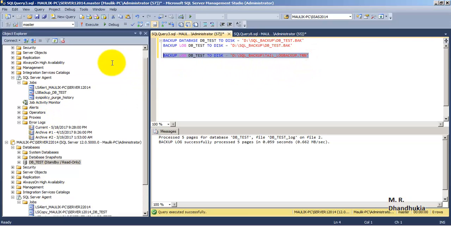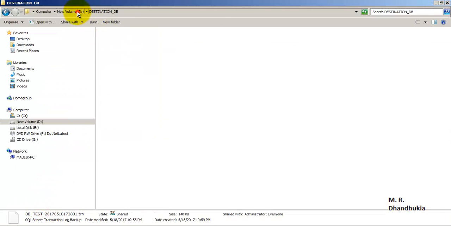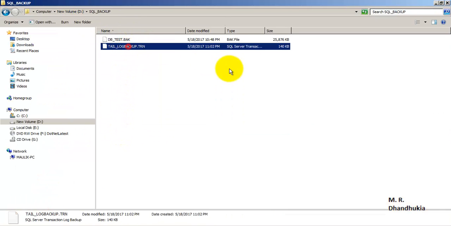Okay, so we are now back at the primary server. We can see the server name is server1 2014, which means we are back at the primary server. So we will do a final tail log backup. Let me execute. So the tail log backup has been generated, with the name of tail log backup. Let me go and show where that file is. Okay, so this is the file which is the tail log backup.